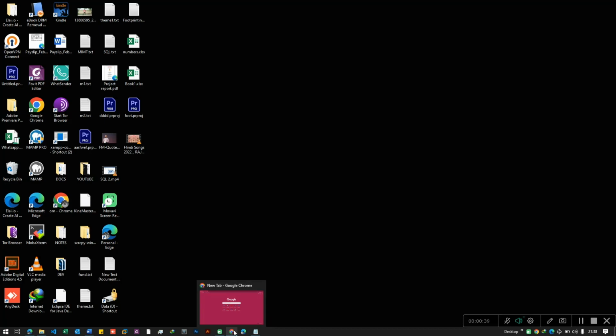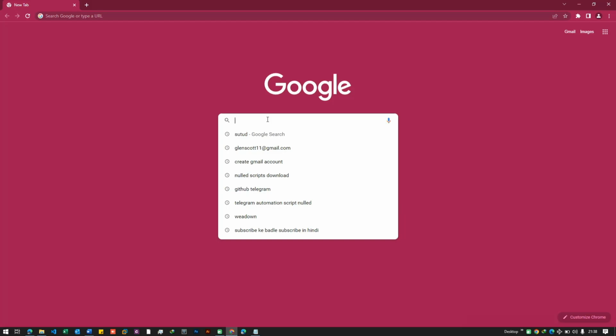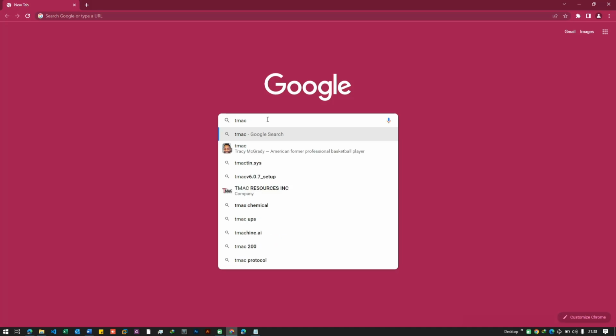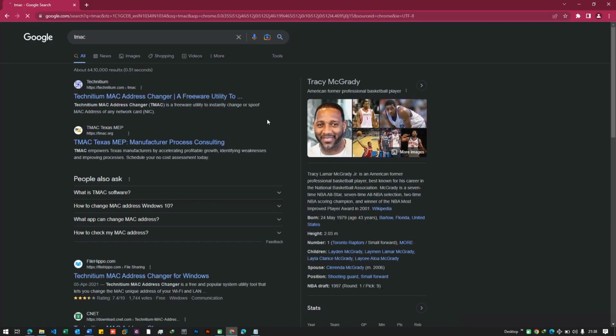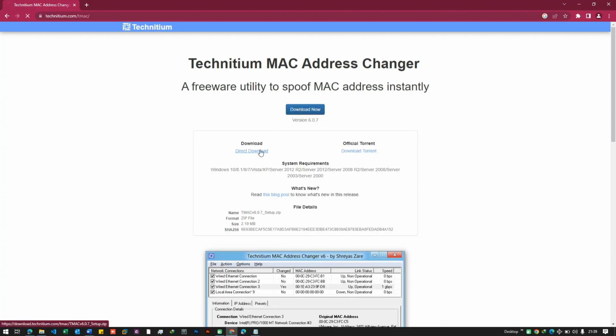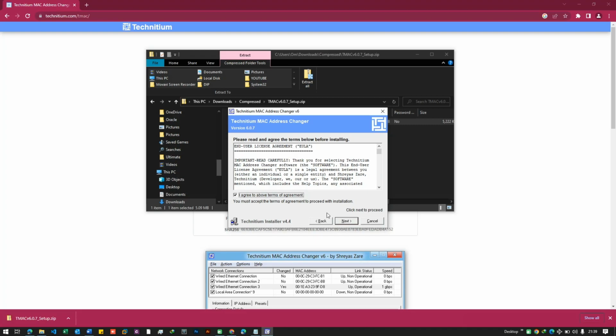The first step is to download and install TMAC on your computer. You can do this by visiting the official TMAC website and downloading the software. Open Google and search for TMAC. Click on technitium.com. Here, click on download. Then install the software by following the steps.